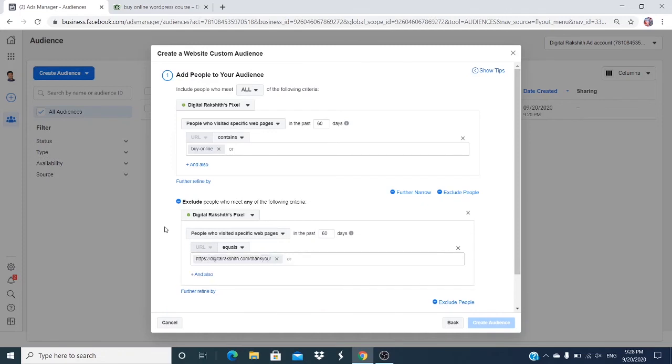So what does this mean? I want to create the list of all the audience who have visited particular pages of my website, which is containing all the URLs which is containing buy online for the past 60 days. And I want to exclude from them who have visited thank you page. They have visited thank you page means they have already purchased the course. So I don't want to send the marketing for them. So I'm excluding them from here.